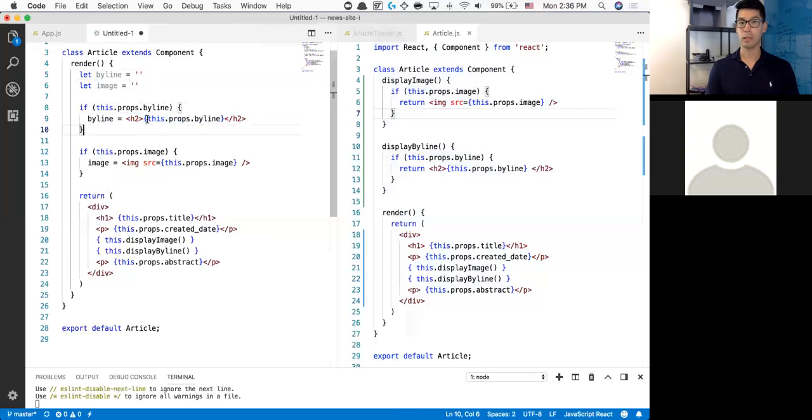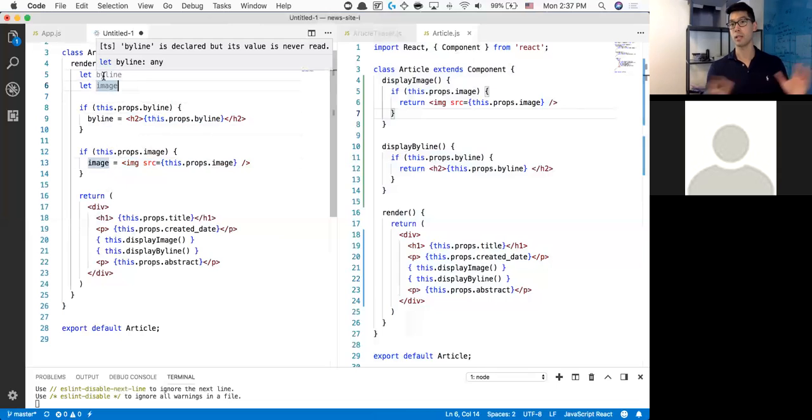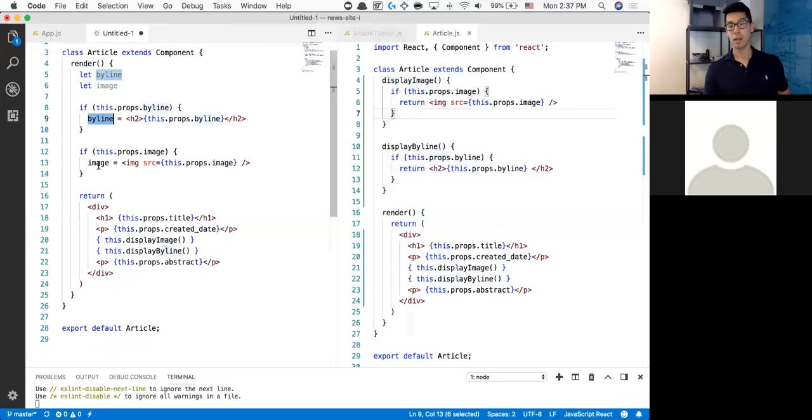h2, and then the same thing over here, this h2. If there's an image, I'm going to change image to this particular thing here. You can also just do let image and let byline. You don't have to set it equal to anything. It's just saying, just declare these 2 variables, set it to nothing right away. If it's there, then I'll shove it in. And then if the image is there, I'll shove it in the image.